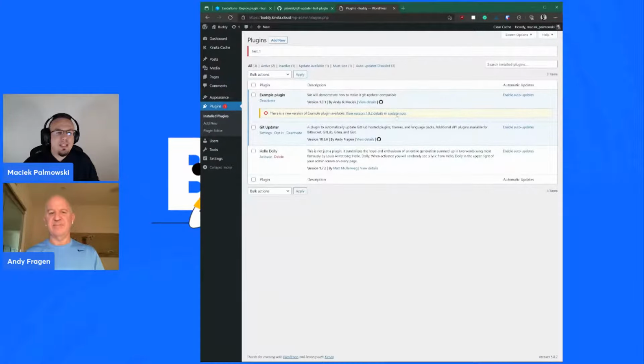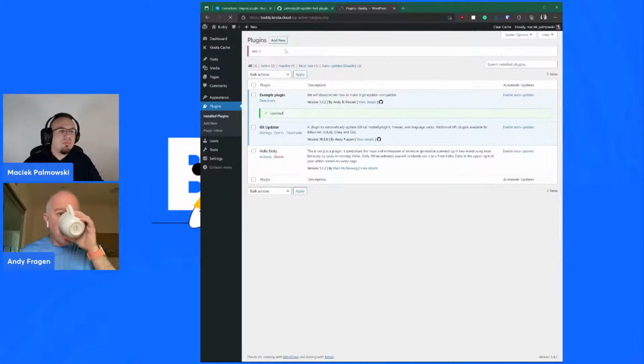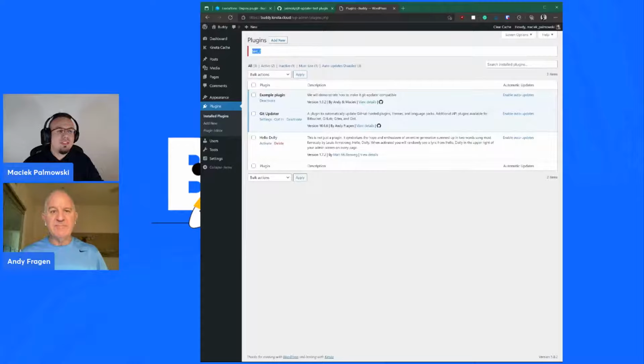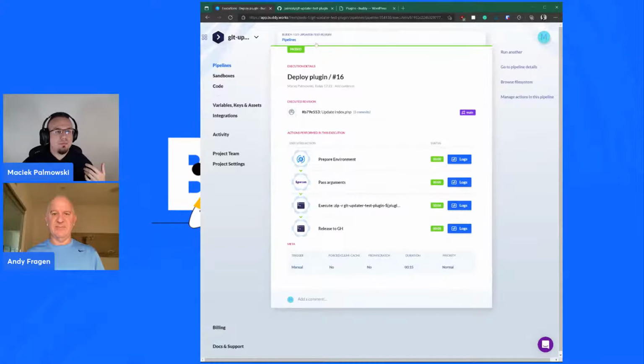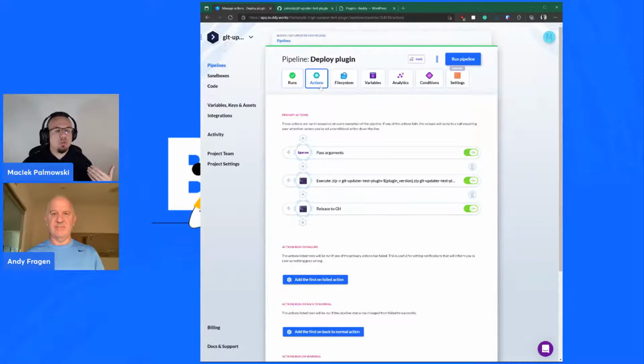And I cleared the cache, and here you see there is a new version of example plugin available. Update now. Let's update, let's see what will happen, and let's refresh. Can you see it? It's test number 2. So it works. But of course, if we already have our pipeline, it would be a shame not to use it in some other way, because at this point this plugin is very, very simple.